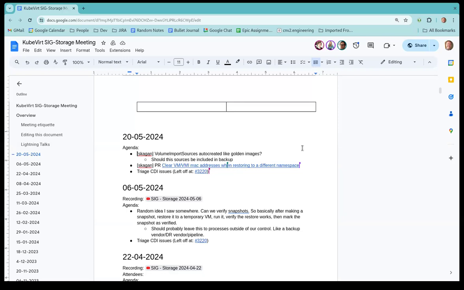it got me thinking, or I remembered that when we implemented populators, we talked about maybe having these kinds of sources, similar to golden images, that we have already existing sources that people can use to populate their PVC. So I remember that we talked that maybe we can do some of that with existing volume import sources that people can use instead of making users create them themselves. So I just wanted to raise that idea or resurface it, I don't know. So yeah, that's the first question.